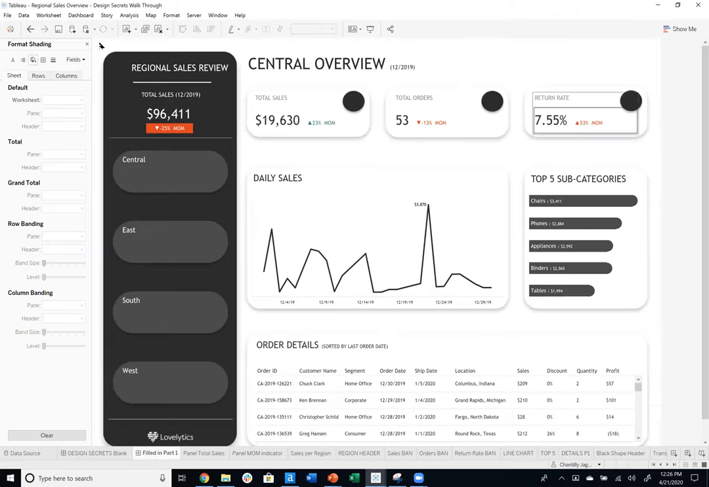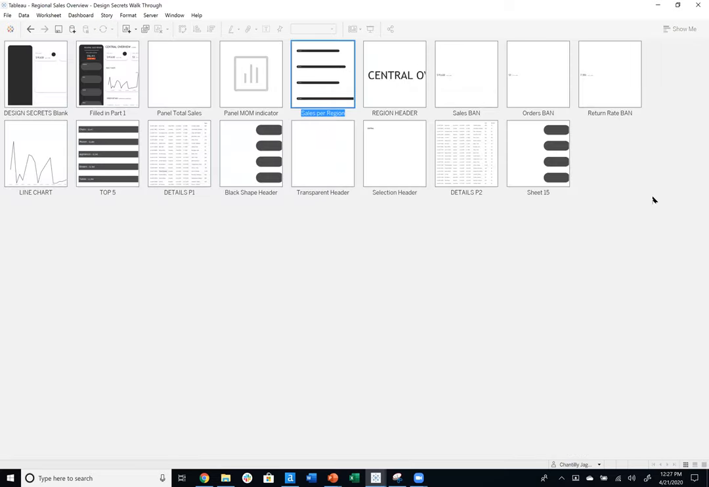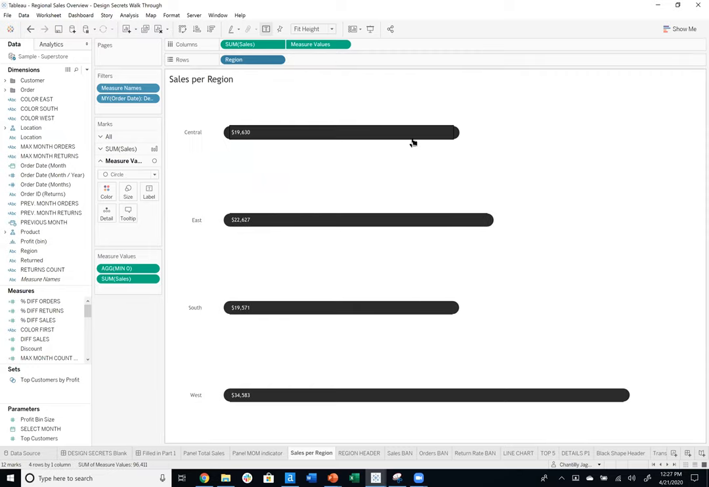All right, so the next worksheet that we want is the line chart. I've already created the line chart, and to show you all, here's what it looks like. It's simply the sales per region, and to add the circles to the outer parts of the bar, I've used measure names and measure values.